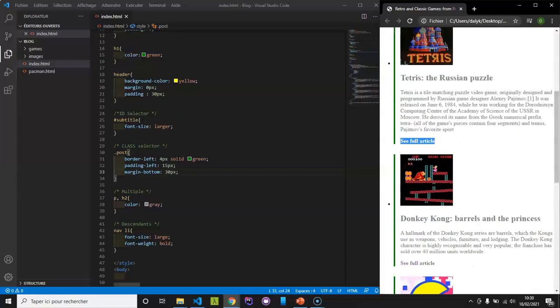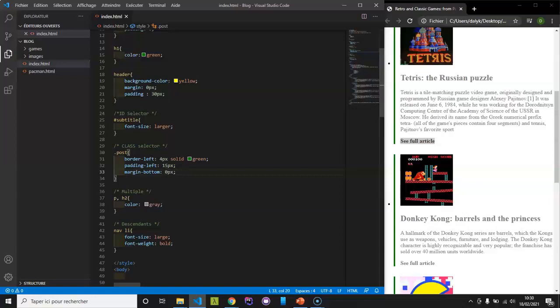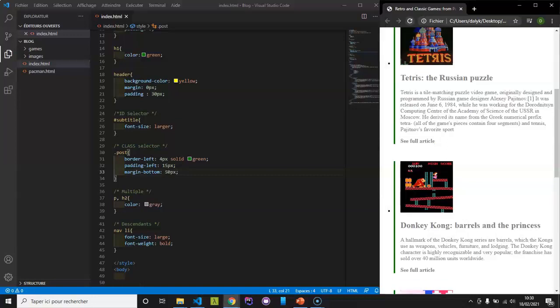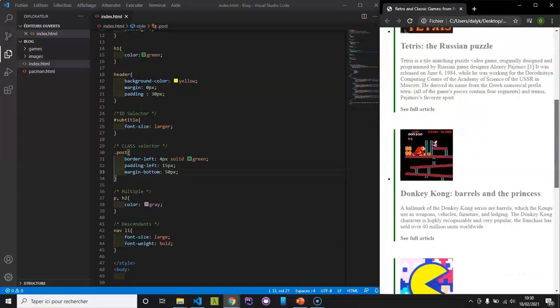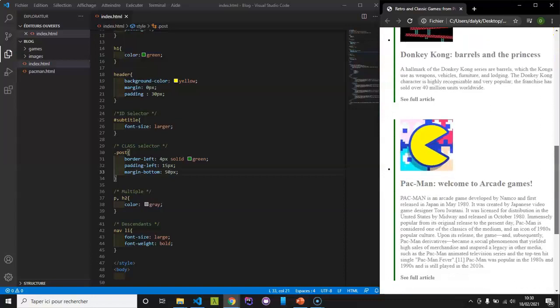I can put a larger margin so that you really see the difference here. You see that all my pieces are well separated from each other.